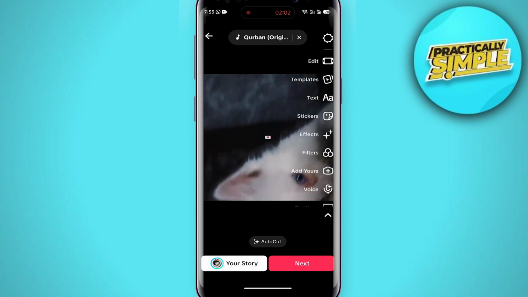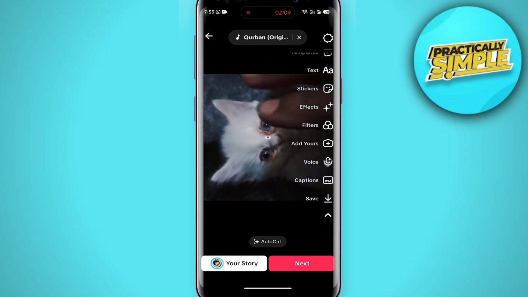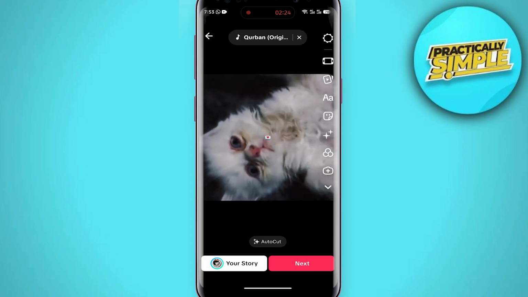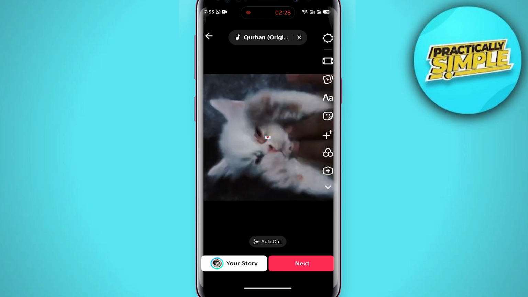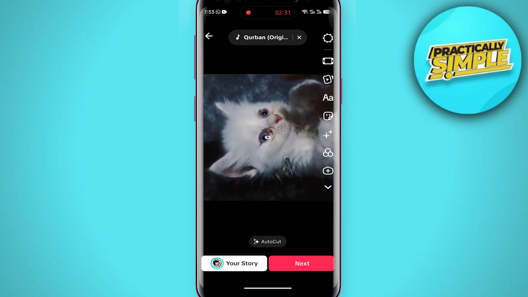Now tap on this arrow here, then it will show you this voice option. Tap on it and then just increase the original sound a little bit and decrease the edit sound and click on done, and now you can post your video.